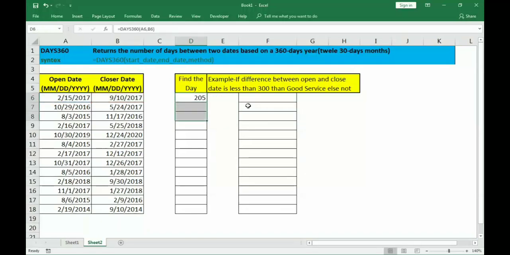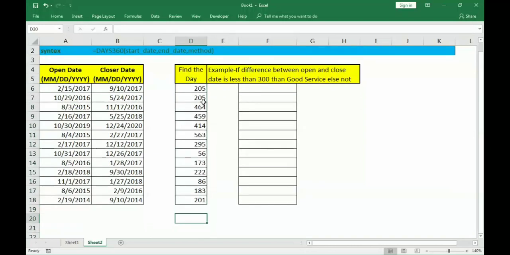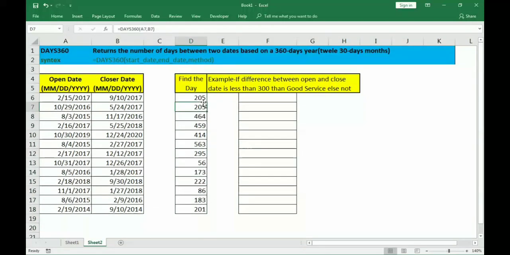You can see 350 is the outcome, that is the difference between these two dates. Now I need the difference for the rest of the dates. So I'll select this and press Ctrl D. This is what I have received, the difference between the dates. So this is how you can apply the DAYS360 function. And there is no difference between the DAYS and DAYS360 functions, so I will suggest you use the DAYS function more than DAYS360.